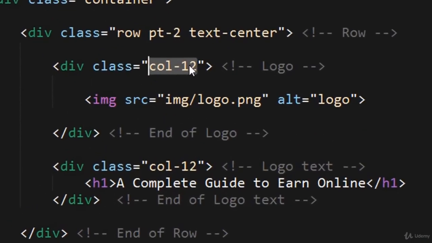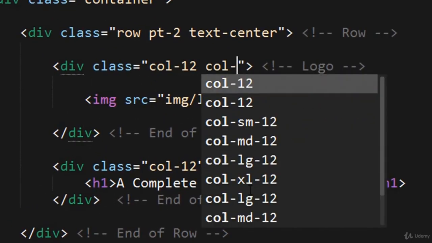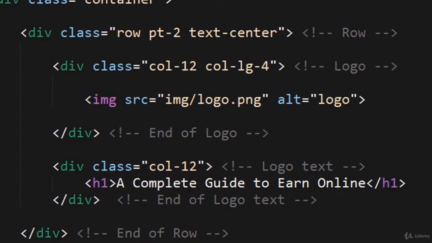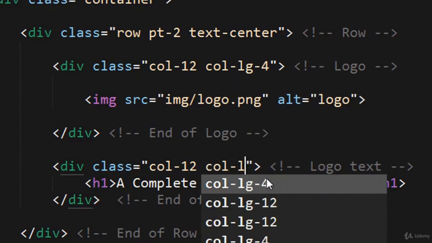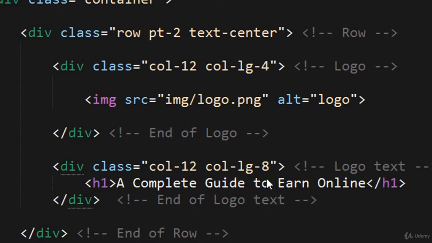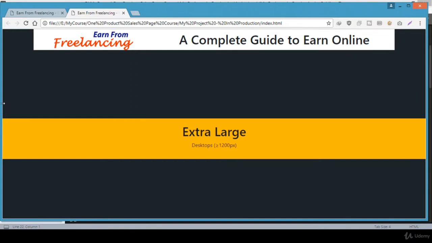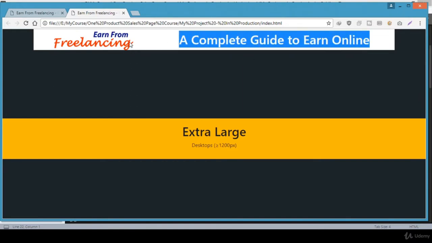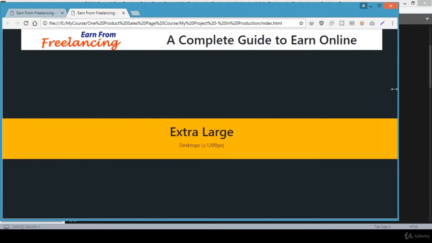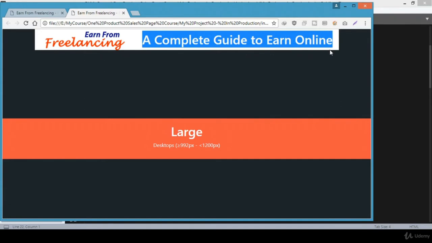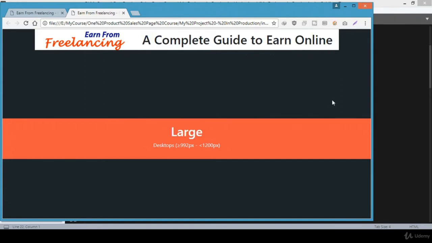Now I'm applying those things in my text editor. For logo, I apply COL-12 and COL-LG-4 classes. And for logo text, I apply COL-12 and COL-LG-8 classes. And I reload the browser. Now you can see that for extra large screens, logo takes 4 columns and logo text takes 8 columns. If I reduce my browser width and go to the large screens, it is appearing the same width, 4 columns for logo and 8 columns for logo text.